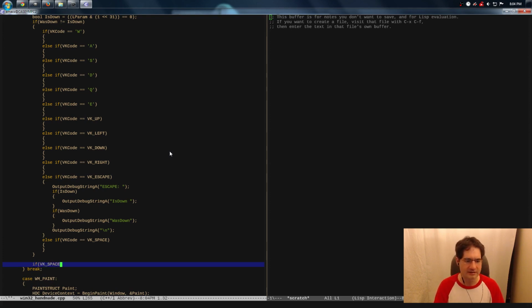So if we decide that the VK code equals VK F4, then what we're going to do is set that global running equal to false to kill our application. But we also need to do one other check here, right? Because we need to make sure that the Alt key was down. We need some way of figuring out whether the Alt key was down.